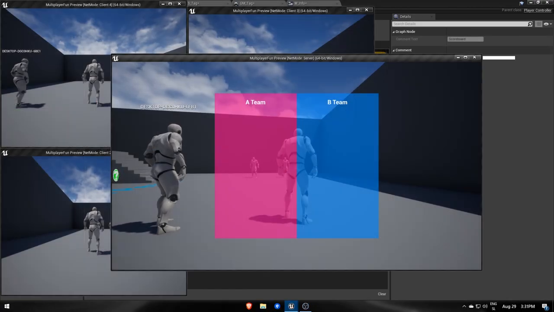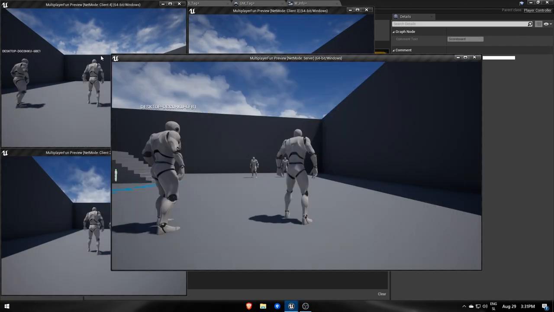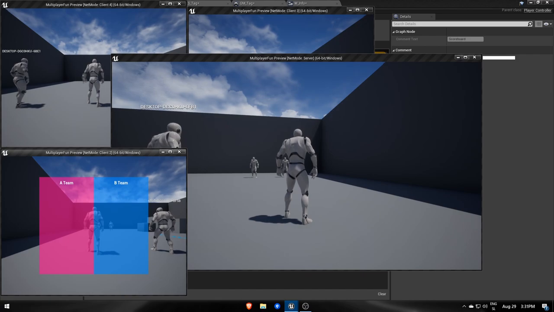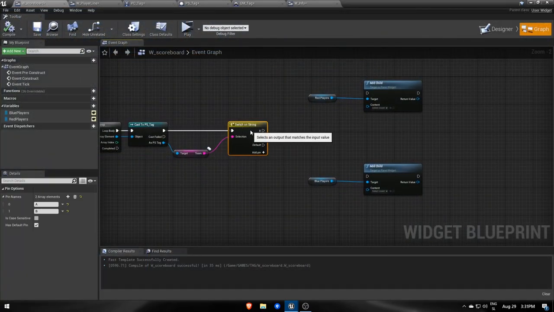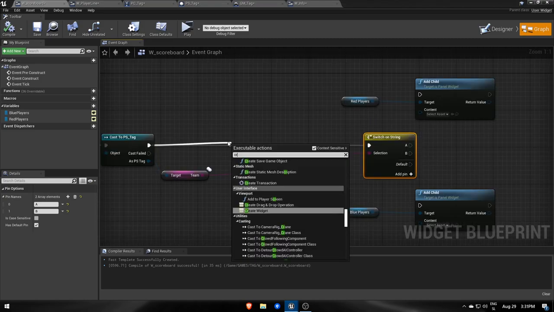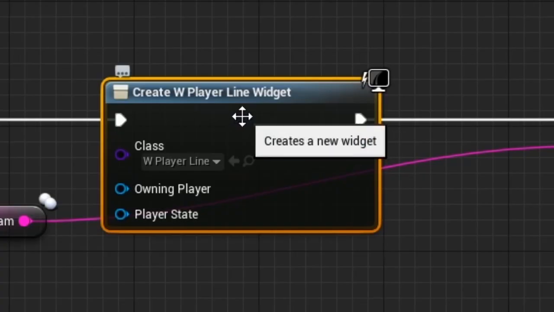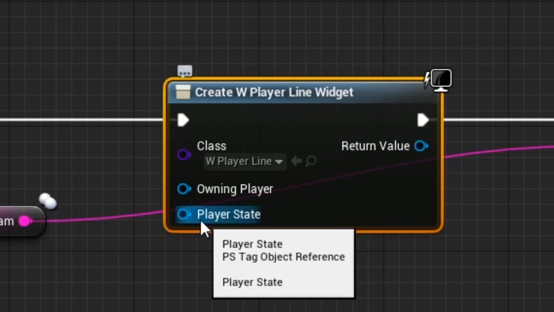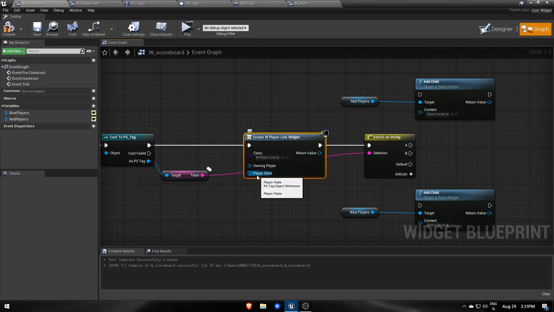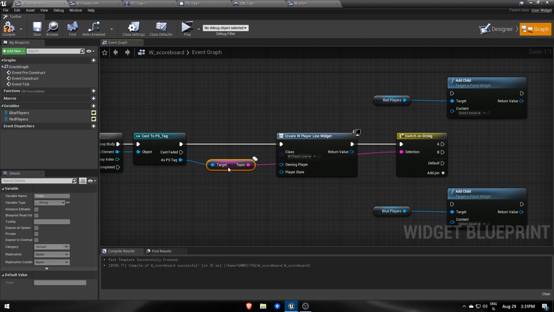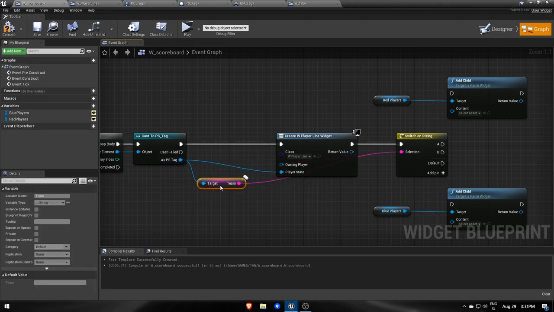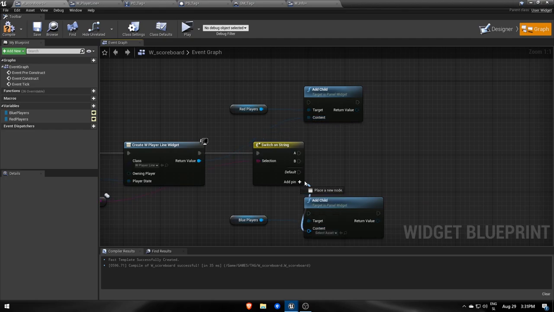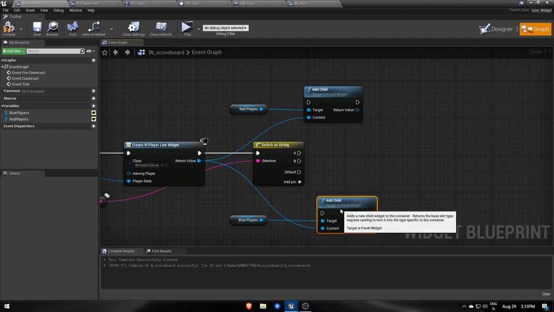The scoreboard shows, but there aren't any players in it, and that's because we haven't used that player line widget yet. Back in the W scoreboard graph event, we will need to create a new player line widget for each player. Notice how the create widget node got the player state pin because we set the variable to instance editable and expose and spawn. Connect it to the PS tag object and then add the player line widget to the add child functions as content for red and blue team lists.